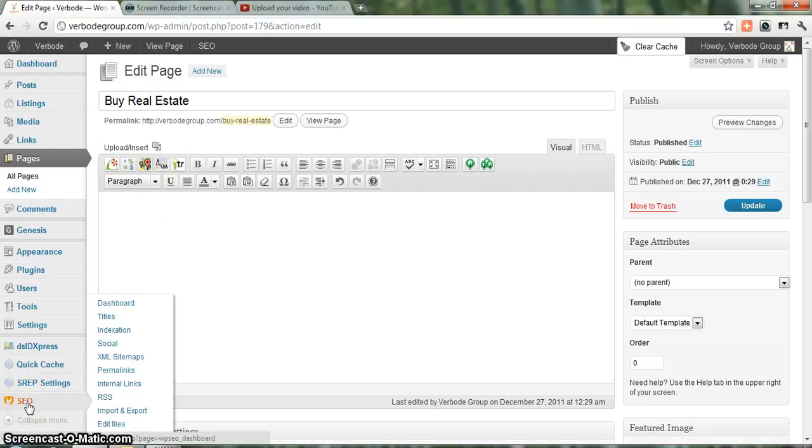SEO plugin I already went over in a previous video. Tools. The Regenerate Thumbnails plugin, I'll quickly go over.